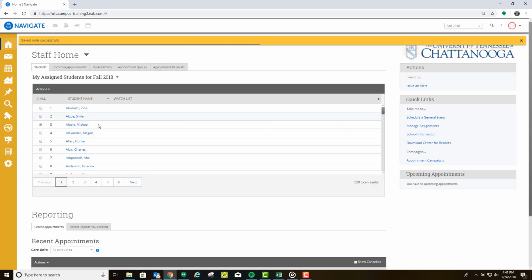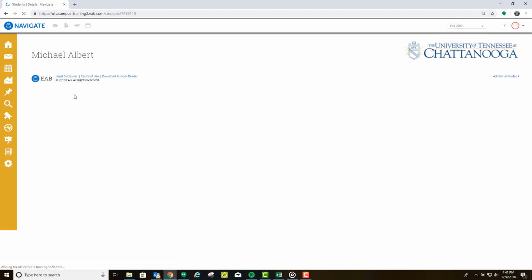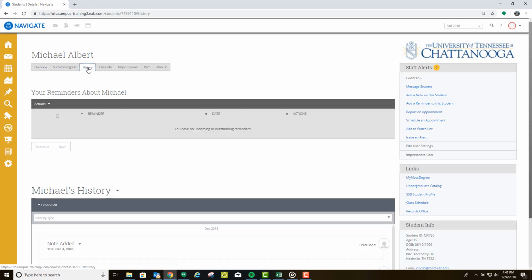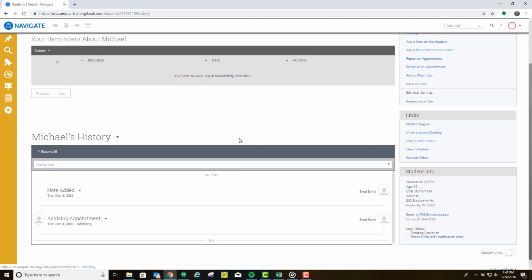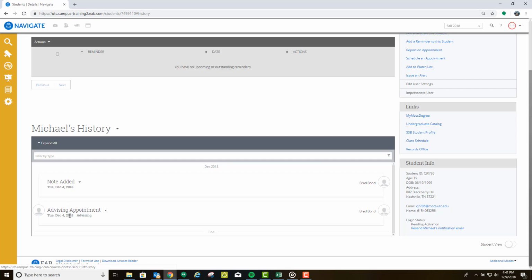Both appointment summaries and notes can be viewed by clicking the name of the student, then clicking the History tab. Any summaries or notes saved by yourself or other advisors will be listed under the student's history.